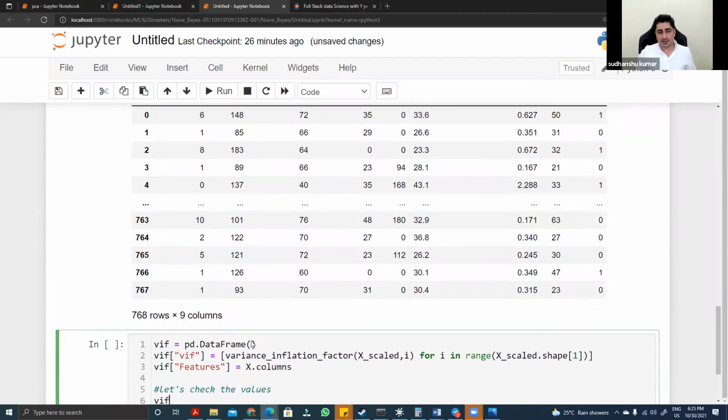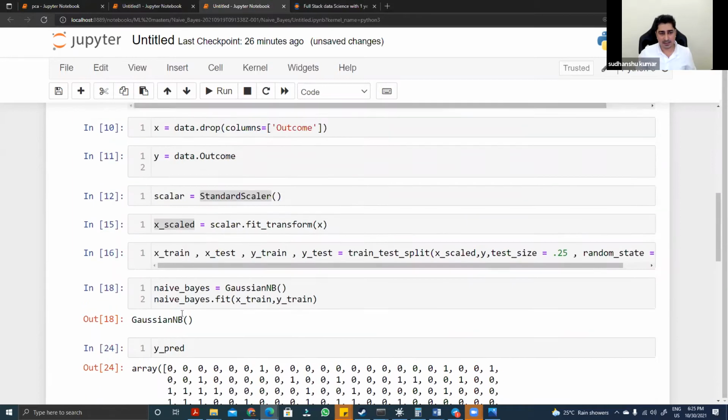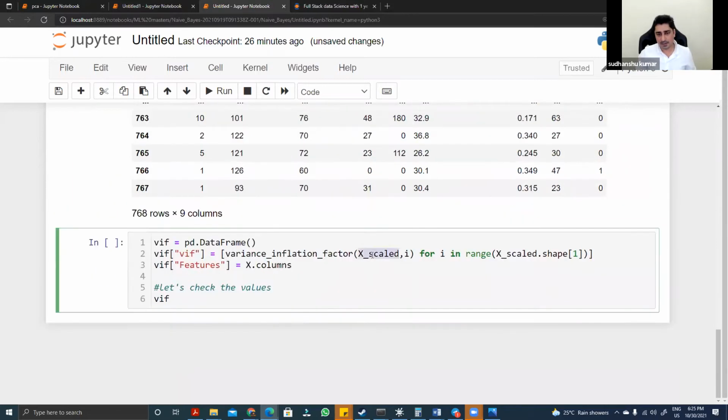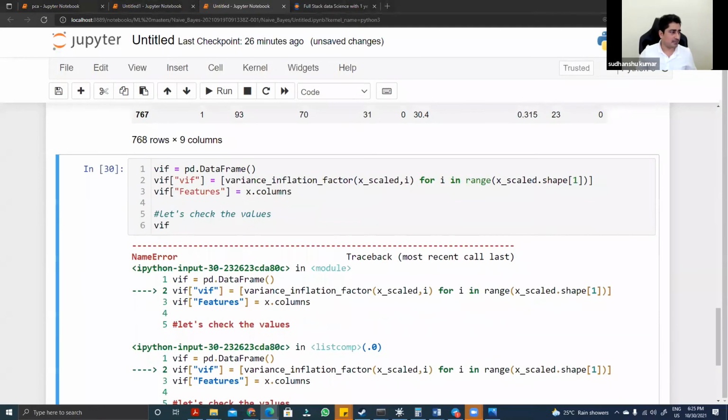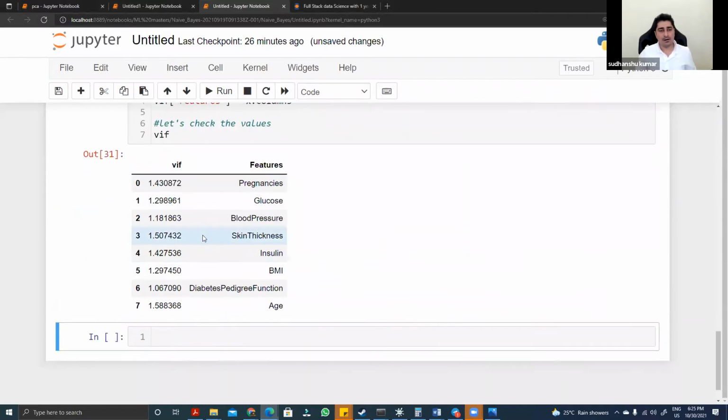So maybe I can call the pandas data frame variance inflation factor on X scaled. So what is my X data set? X is scaled over here. We can replace these things. It's scaled over here, right? And then there's a NameError: variance inflation factor is not defined. So I have to call VIF. Maybe I have to import this VIF. See, VIF of all of these things, what are the VIF values? It's very, very low, right?